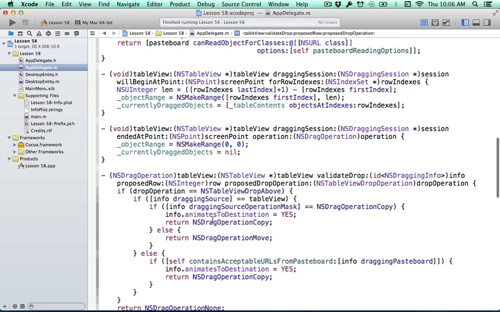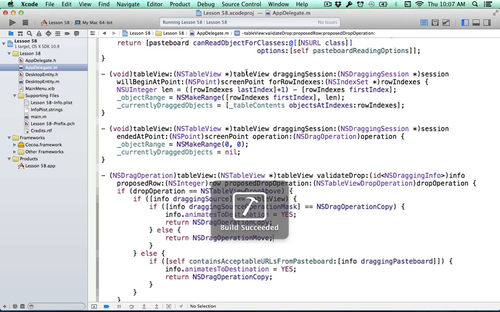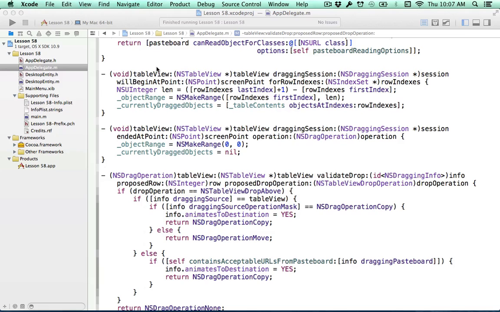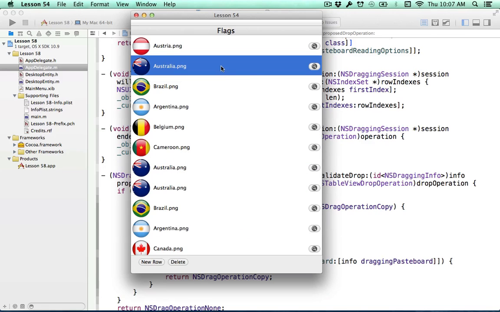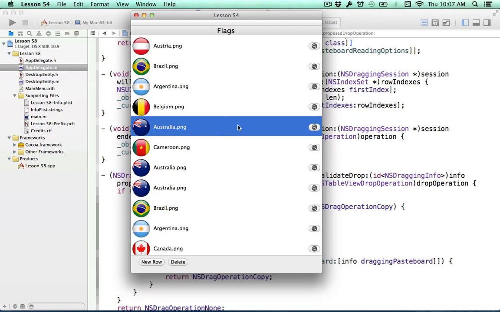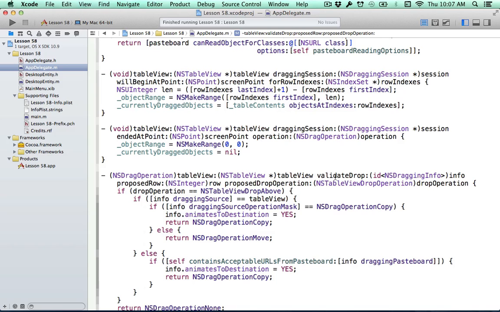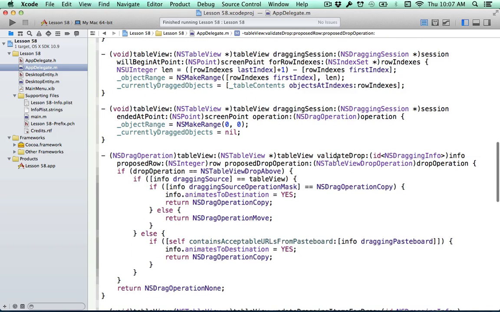You'll notice I didn't set the animates to destination to be yes, because I don't actually want it to animate from the thing I'm dragging to the new spot in the table view. I didn't want to run that. If I go to my final app, you'll notice if I drag something right and I let go of it, it doesn't animate from where I dragged it. It actually animates in the table view, which is what I want. Alright, so that's validate drop.